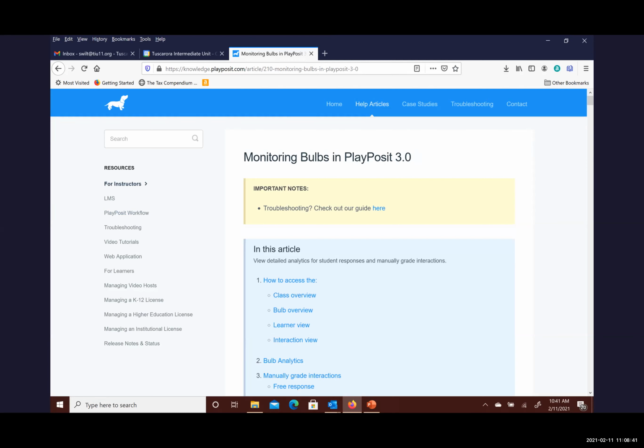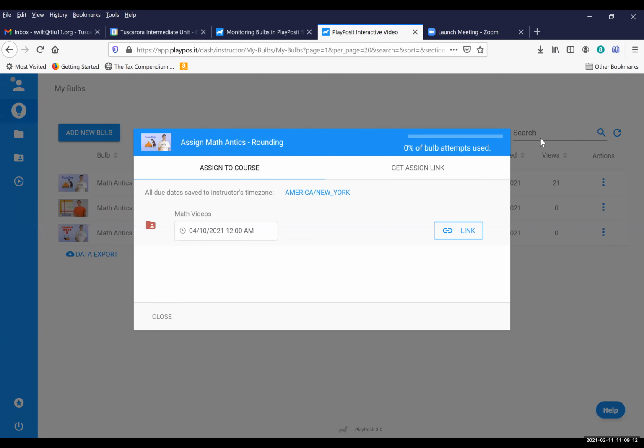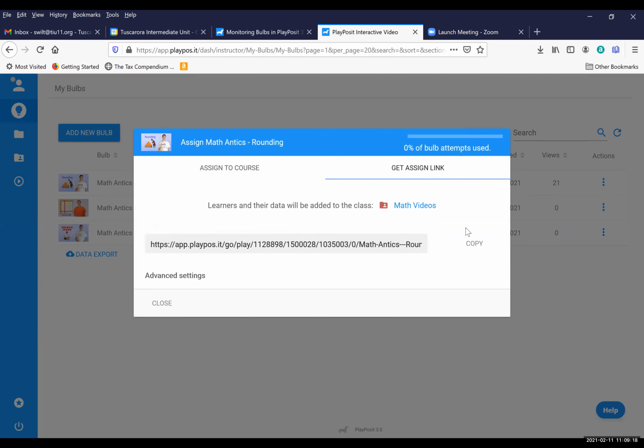Now, I'd like to take you to my PlayPosit account. And within it, you'll see I have 3 videos that I've enhanced, one on rounding, one on factoring, and place value. So what I'd like to do today is assign the rounding video to a student. So if I go over here to the actions, one of the actions is assign. Click on assign, and I'd like to do this via a link. I want to send this link in an email to students.